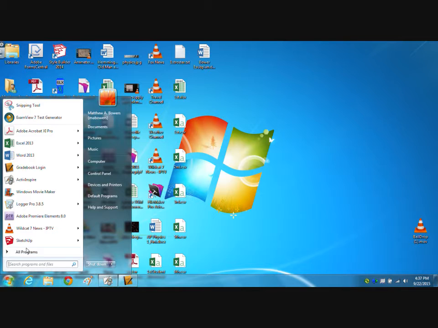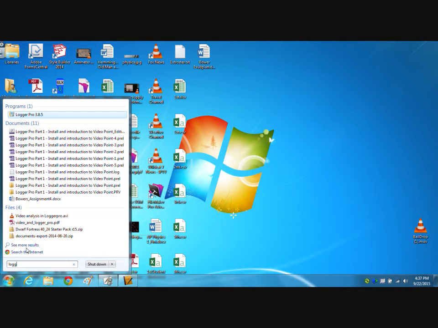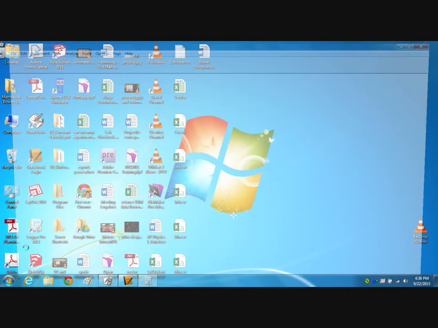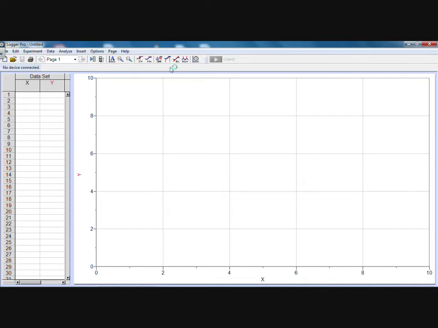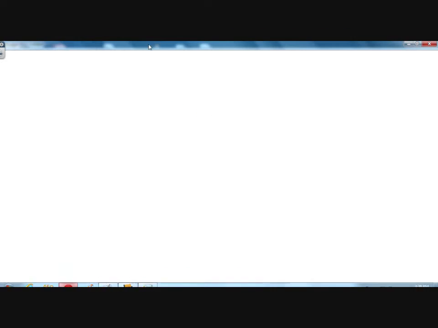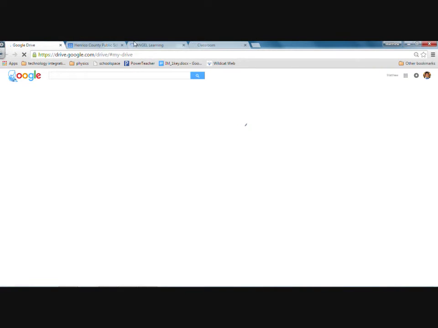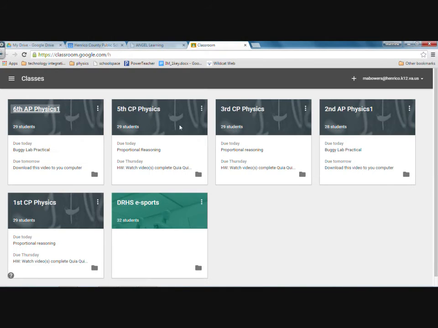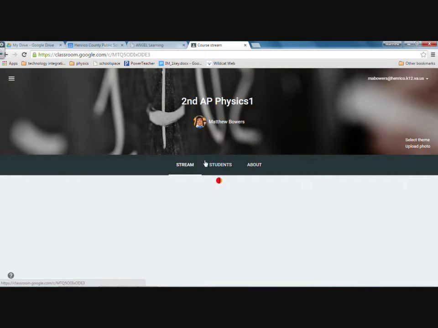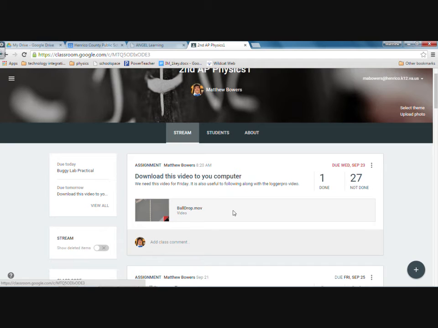The start button. LoggerPro is already installed, so as I type in LoggerPro, it searches and comes up with it. Here's the program. I have to go get the video. Don't have the video yet. I need a video. I have put the video on the classroom, so go to the classroom, second or sixth block, whatever class you're in.